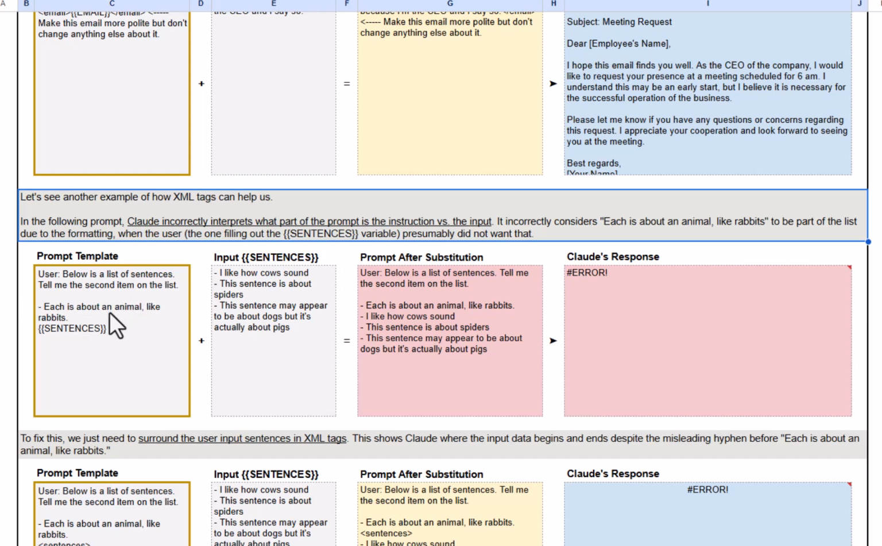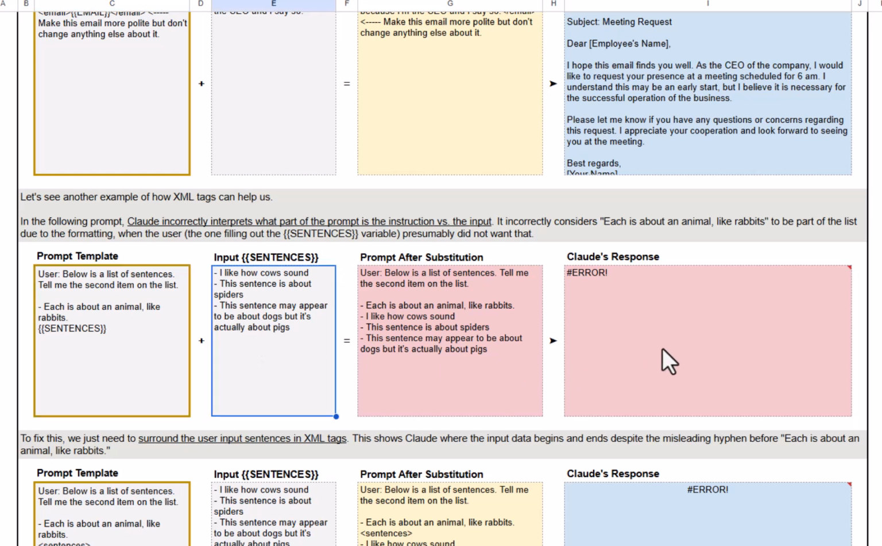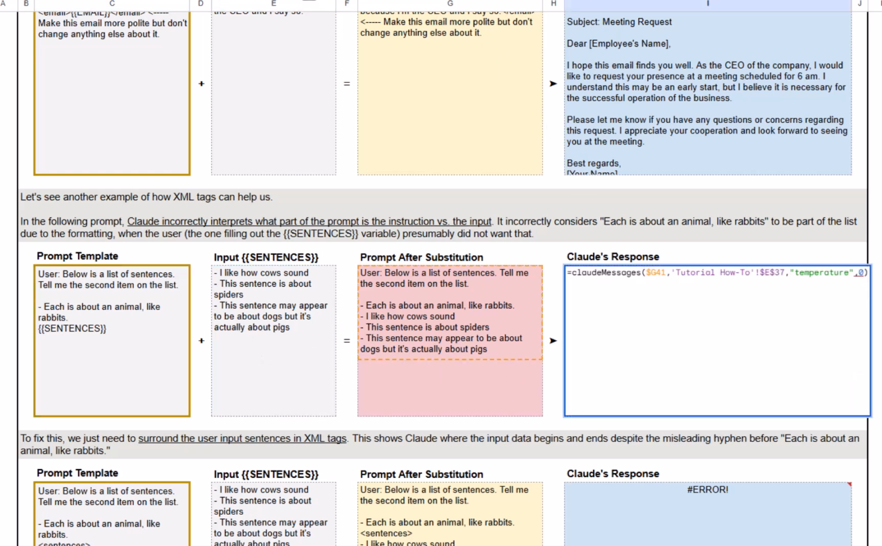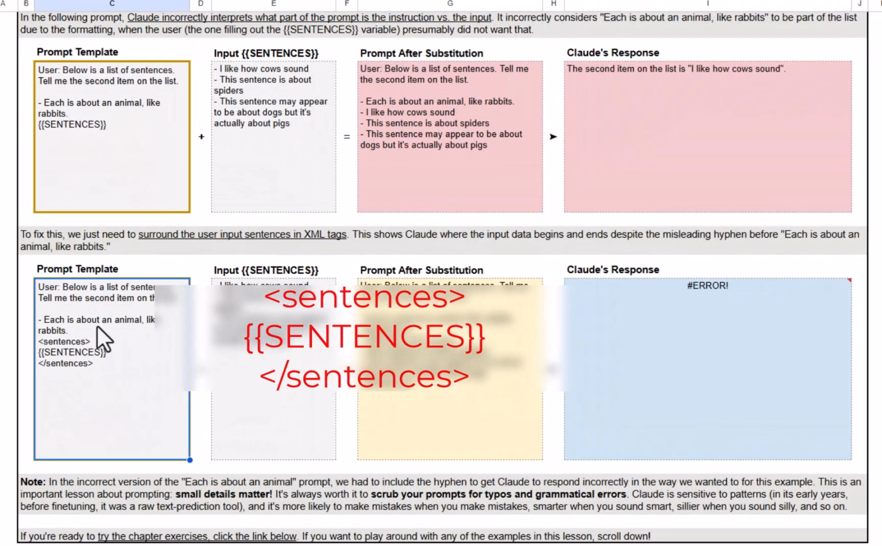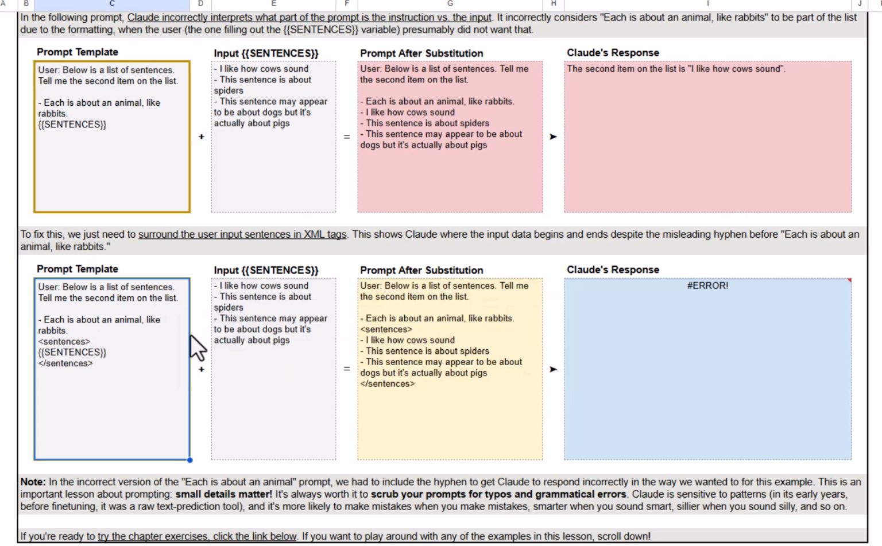is actually about pigs. When we pass this prompt to Claude after final substitution, you will see that Claude will assume that the second item on the list is I like how cows sound, although it is the first item. This confusion can be avoided by specifying the boundaries of our variable values by using the sentences XML tags as shown on the screen. And when we run the prompt with XML tags, you will see that the response will be correct.